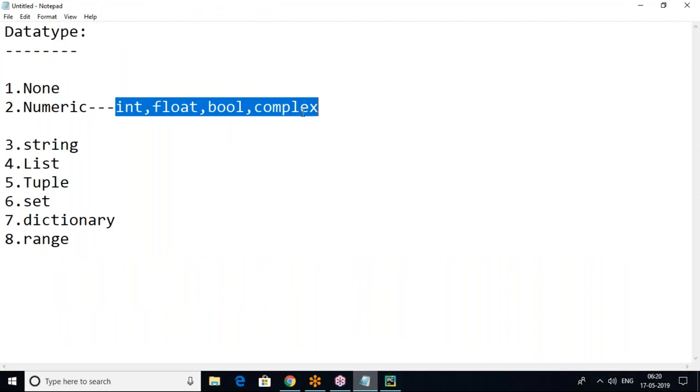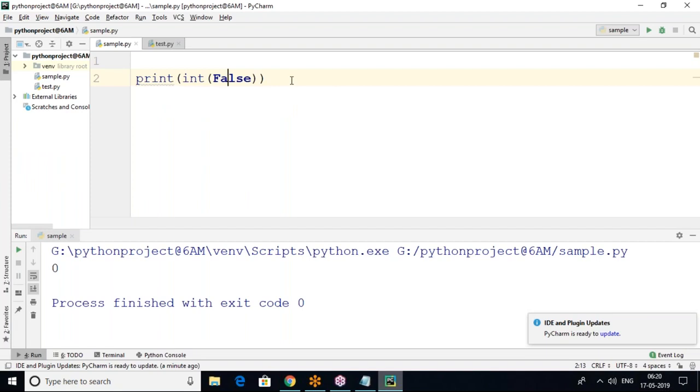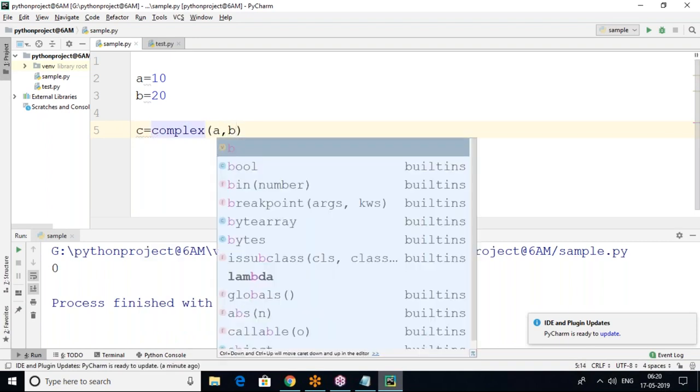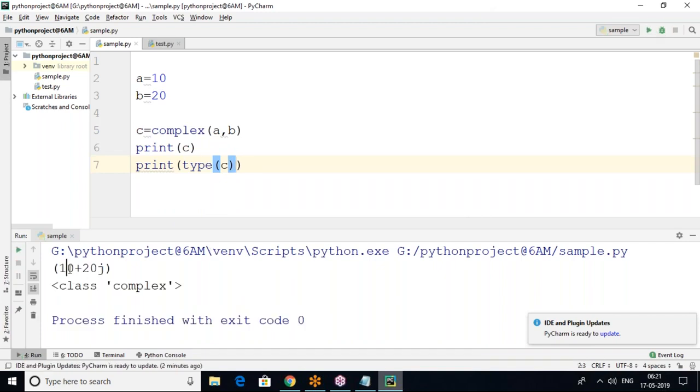Then complex means a combination of real and imaginary number parts. Let me show how I create complex numbers. a value decided, b value decided. Now c equals complex of a comma b, where we pass the values. Then print c, and I want to know the type of c, so print type of c. This is 10 plus 20j.